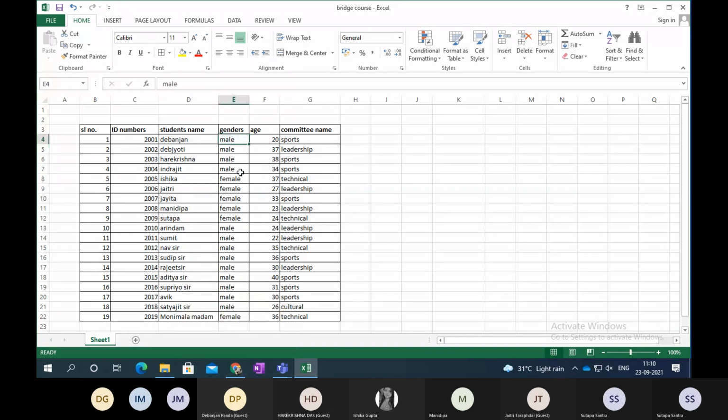So from this one, either you need to count 1, 2, 3, 4, then 5, 6, 7, 8, like this, or you can put a formula where you can count it easily. So there is a quick way to count how many males and females there are, which is termed frequency. Actually, when you learn statistics, you will know. So I'm selecting this one. I want to know how many male and female there are.